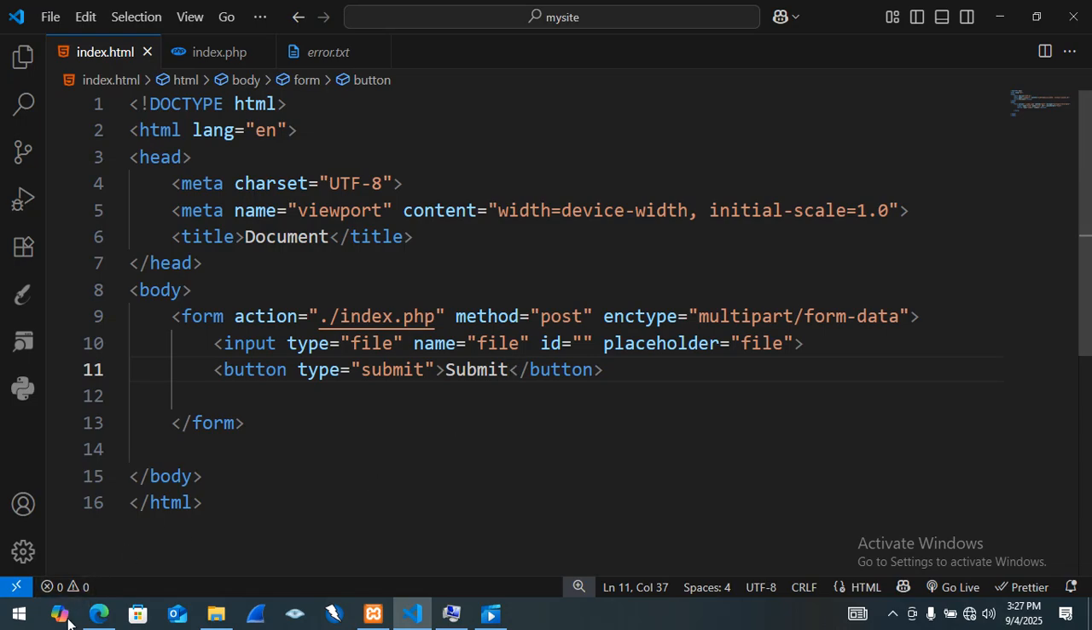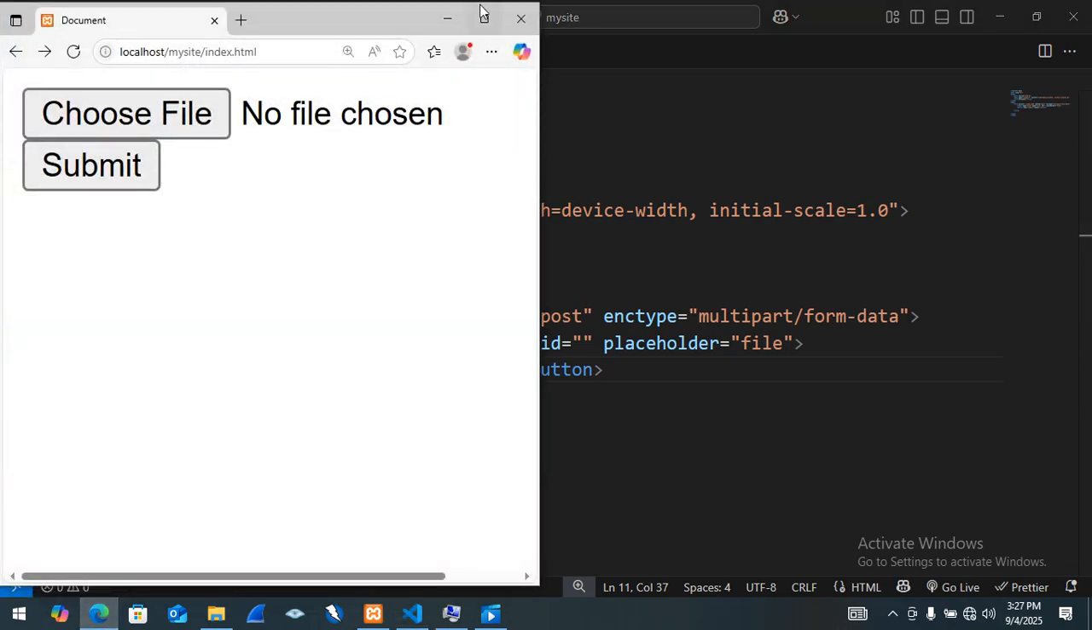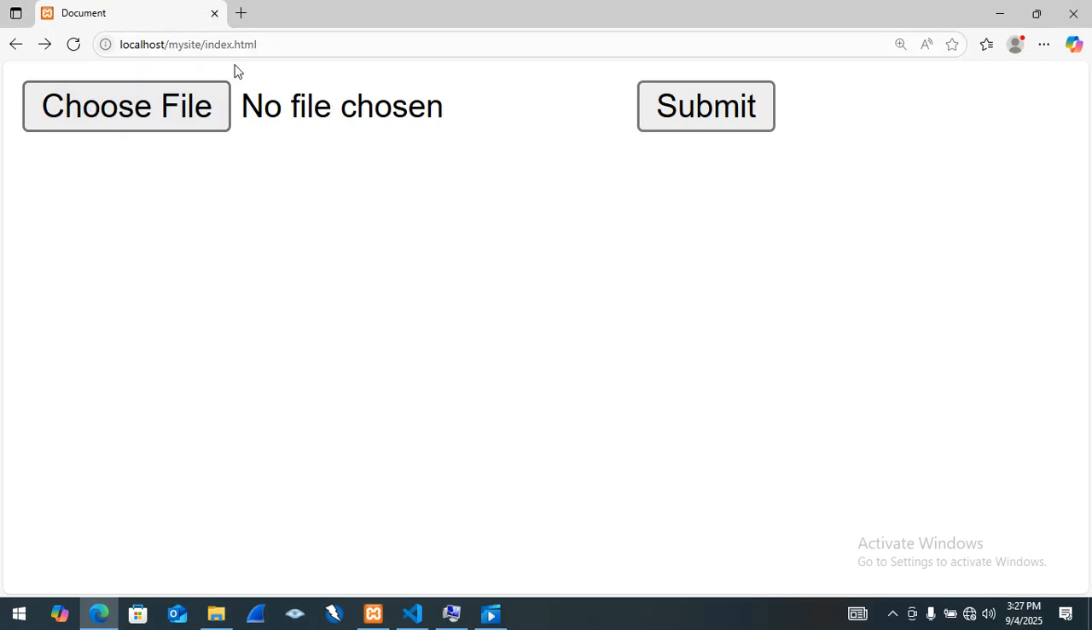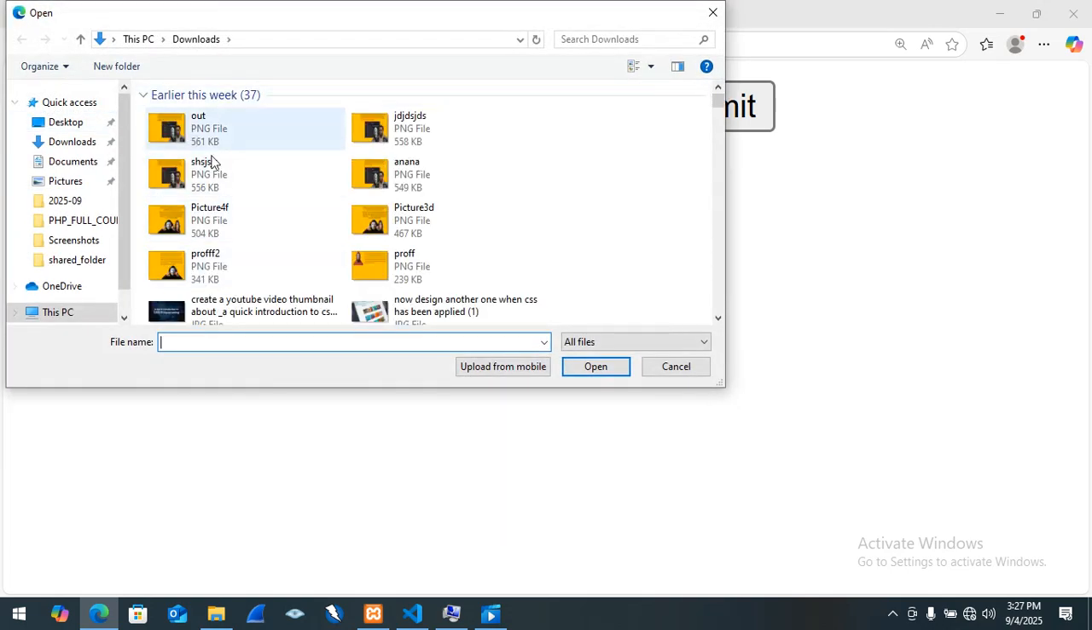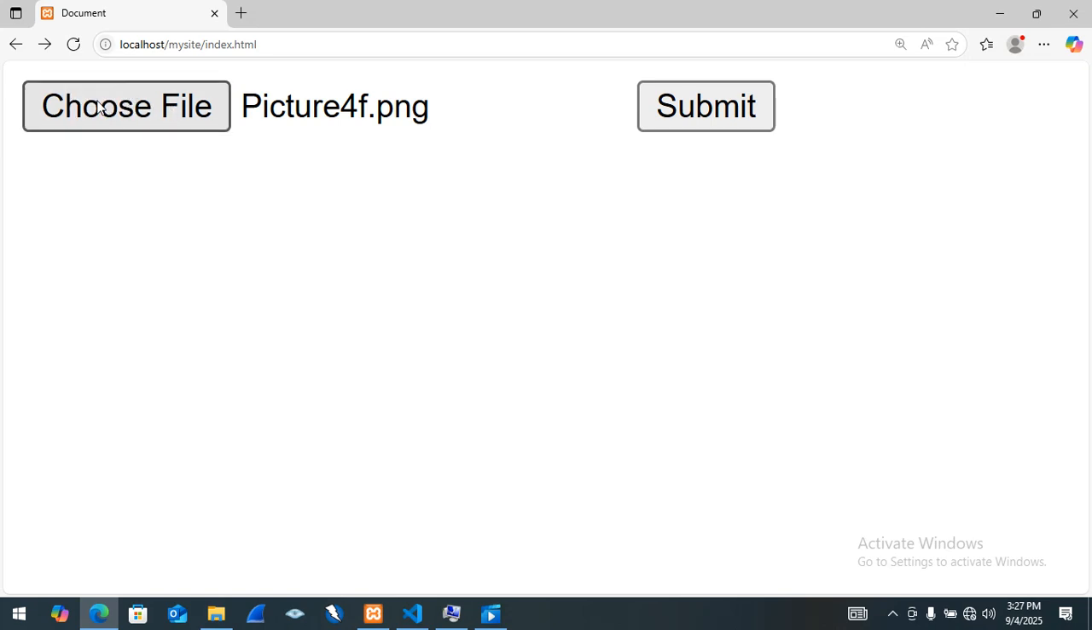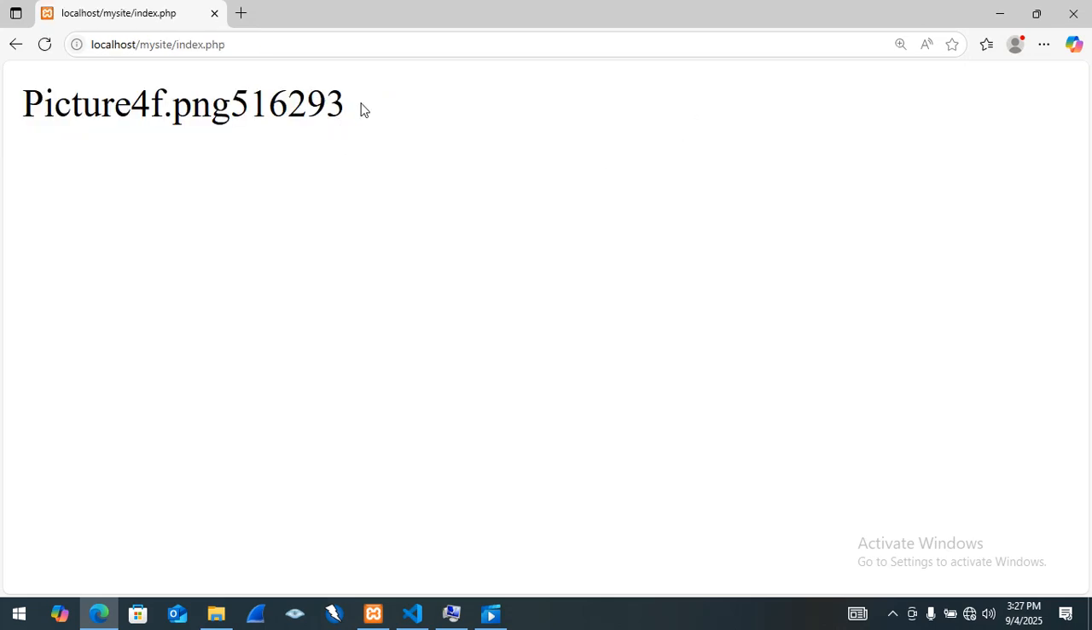So after doing all that, let us open our browser. Make sure you go back to the index.html, and then you refresh. After refreshing, we go here and choose a file. I'm going to choose the picture 4F, this one. After choosing it, I come here and click the submit button. After submitting, as you can see here, we get this name, and this is what we wanted.